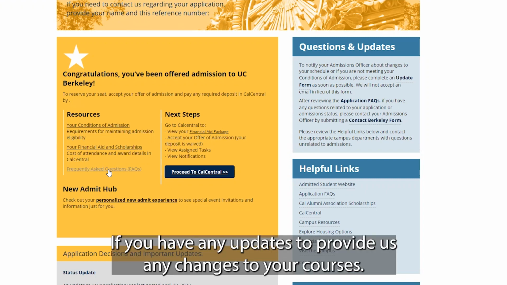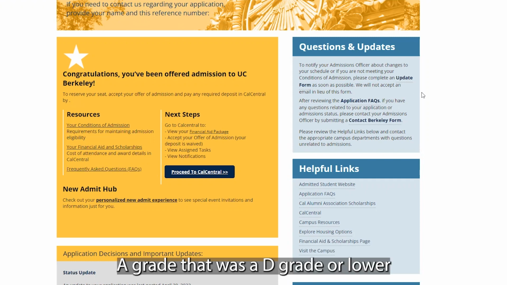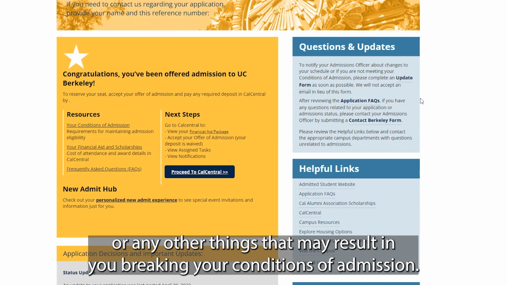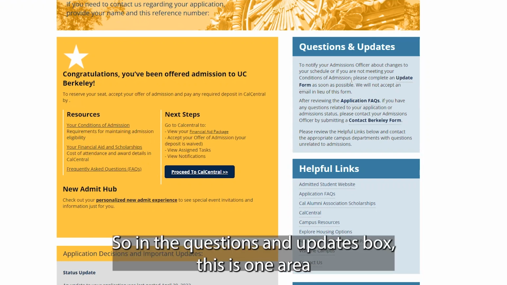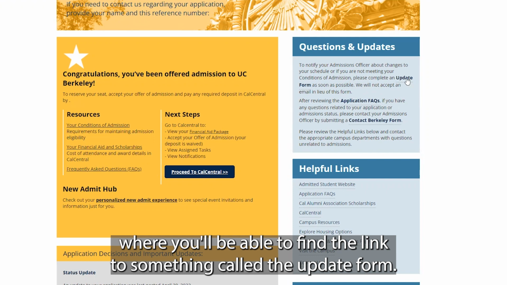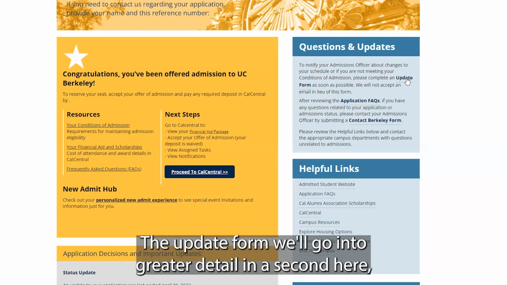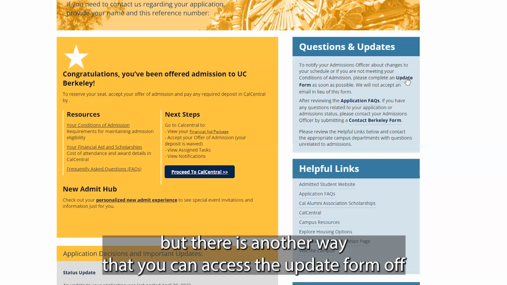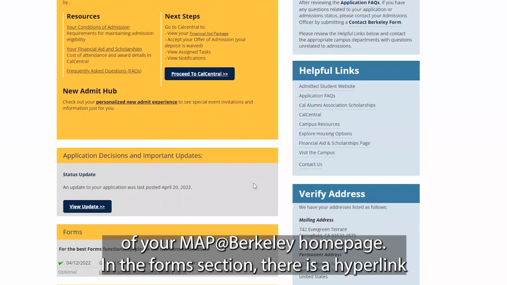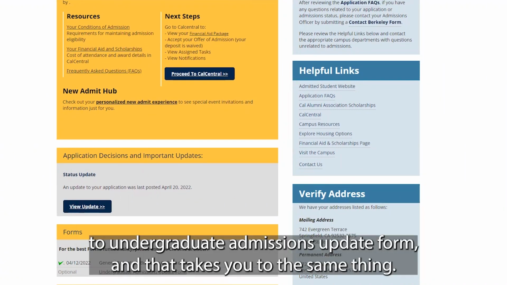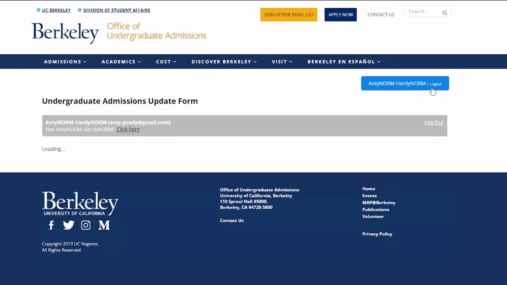If you have any updates to provide us, any changes to your courses, a grade that was a D grade or lower, or any other things that may result in you breaking your conditions of admission, we would like to know about that. So in the questions and updates box, this is one area where you'll be able to find the link to something called the update form. The update form will go into greater detail in a second here, but there's another way that you can access the update form off of your Map at Berkeley homepage. In the forms section, there's a hyperlink to undergraduate admissions update form, and that takes you to the same thing. So we'll click on the update form.